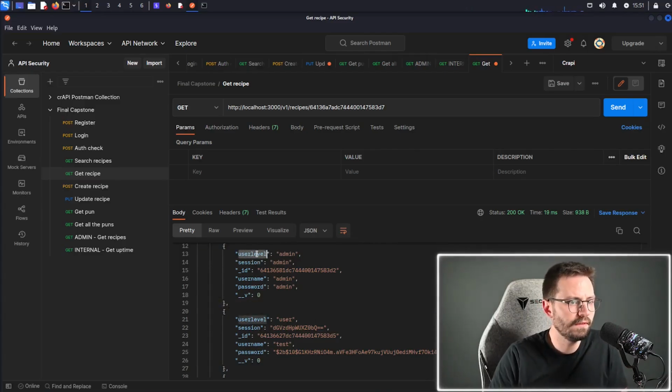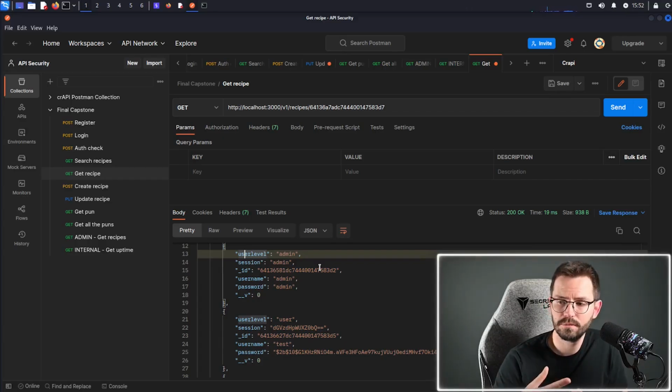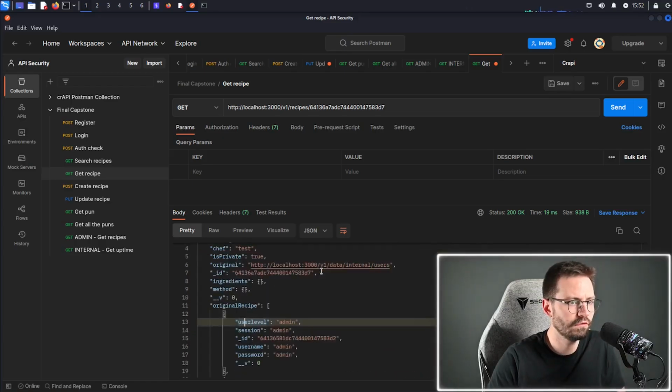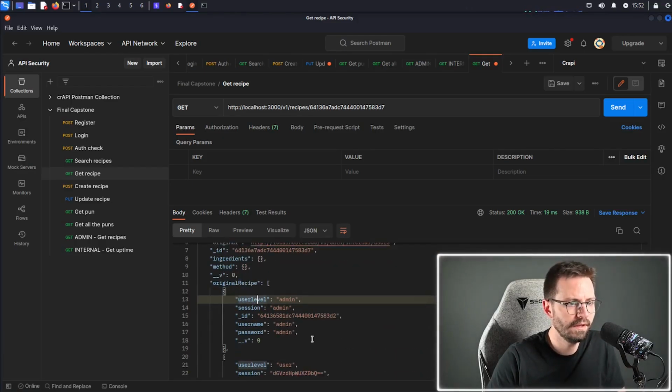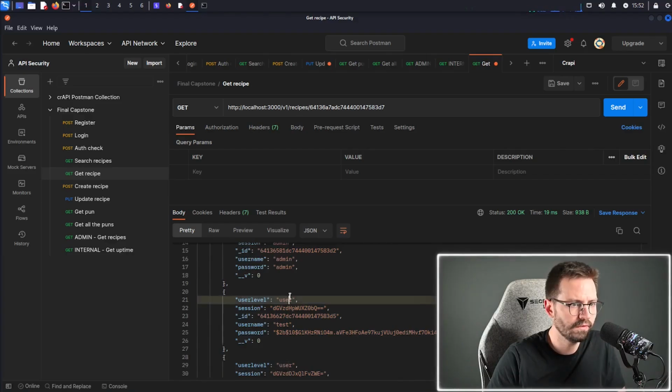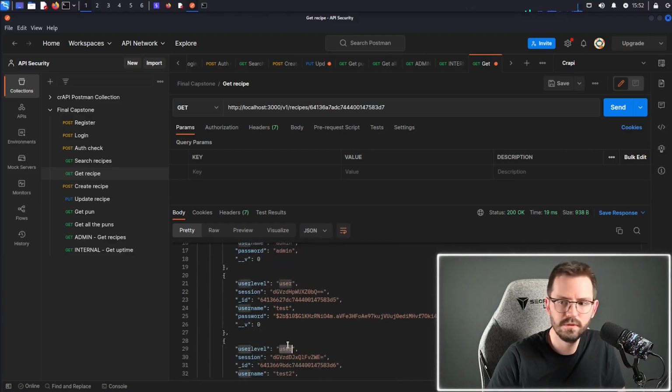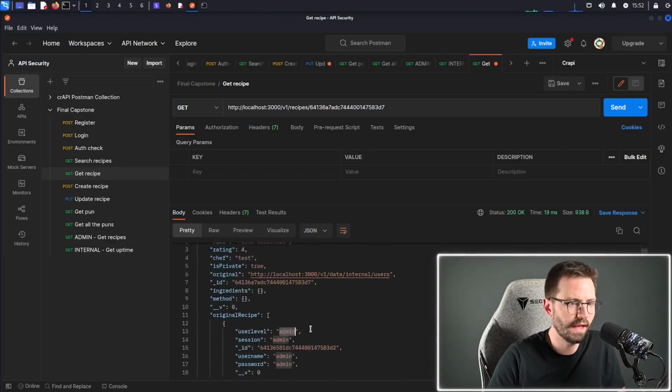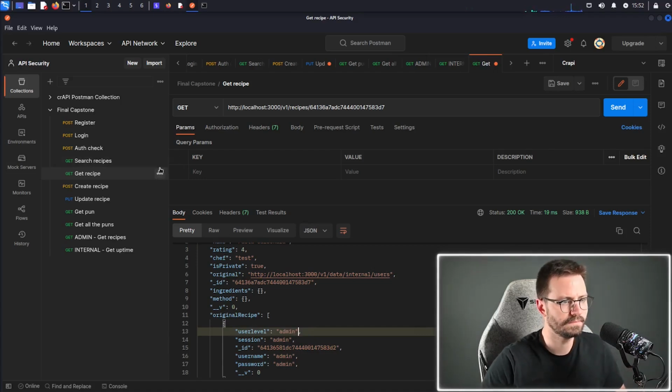We also see this user level parameter. If we think back to one of our previous labs, when we create a user, we were able to pass in extra parameter values to set things for that user object. So let's give this a try. Let's create a new user and see whether, instead of what seems to be the default user level, user, we can actually make it admin. And in turn, hopefully that will let us access the admin endpoints.